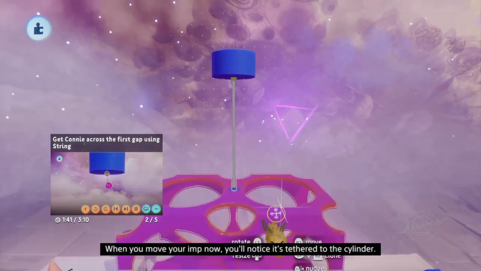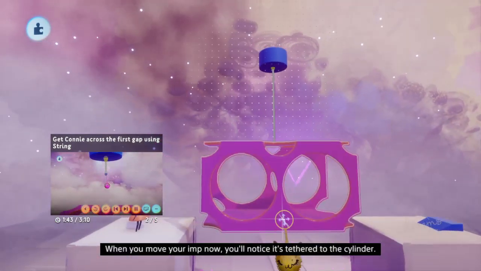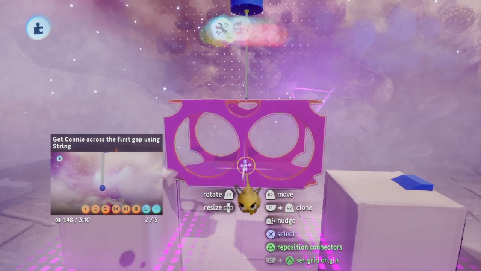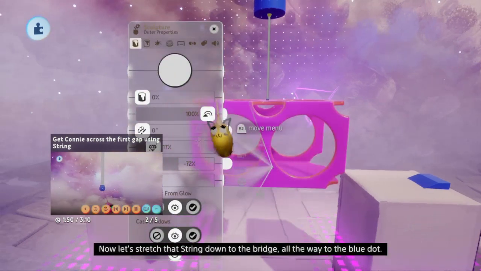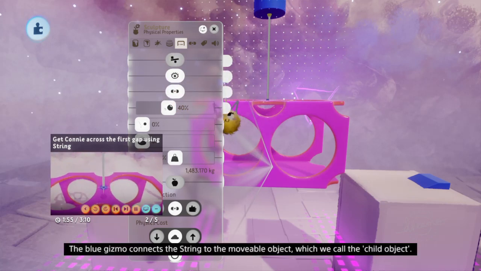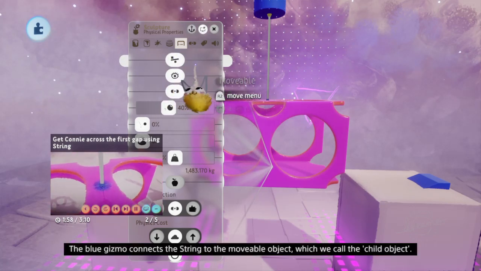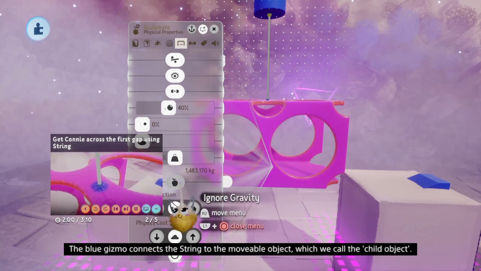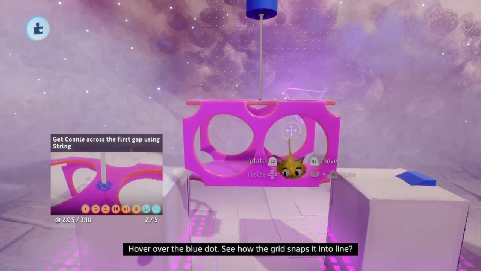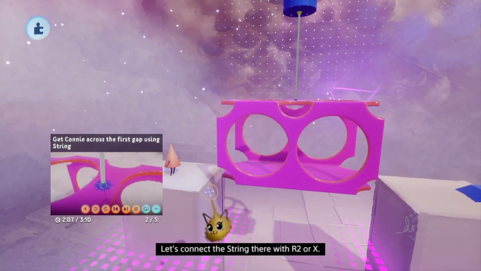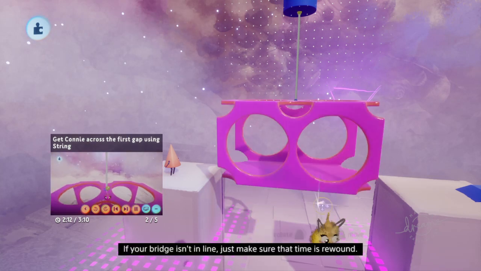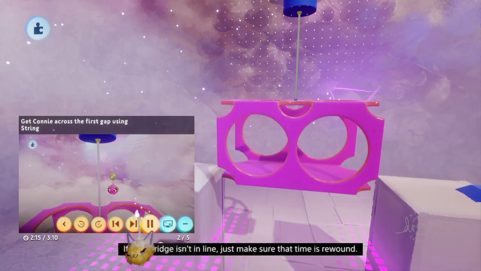When you move your imp now, you'll notice it's tethered to the cylinder. It also has a blue gizmo on the end of it. Now let's stretch that string down to the bridge, all the way to the blue dot. The blue gizmo connects the string to the movable object, which we call the child object. Hover over the blue dot. See how the grid snaps it into line? Let's connect the string there with R2 or X. If your bridge isn't in line, just make sure that time is rewound.